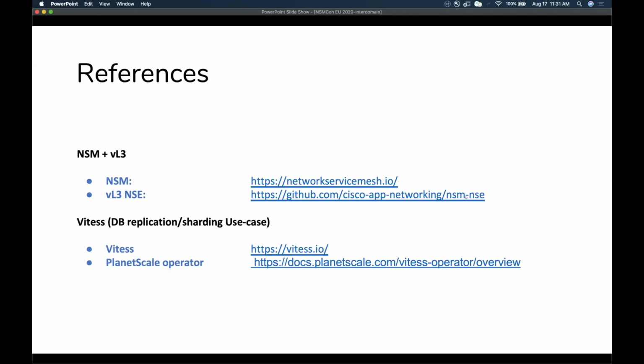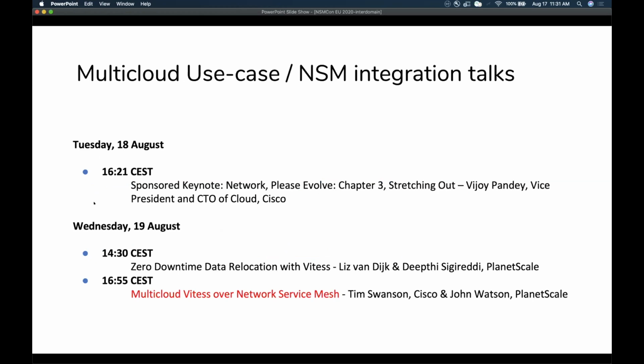And then here's the VL3 NSE with the network service control services API definition, and for the reference for replication and sharding, I have a pointer to PlanetScale and the Vitess project. There are some more talks on using Network Service Mesh in an interdomain manner for a lot of different solutions, mainly our executive keynote, and then some information on the Vitess talks for related ideas and exactly this Network Service Mesh VL3 integration.